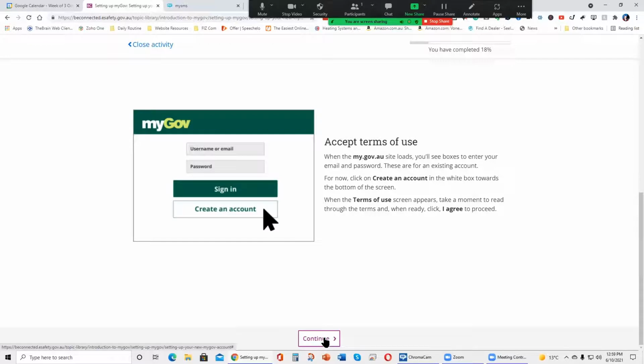Often I find people click on Sign In before they've made their account. So just remember, if you're doing this for the first time, click on Create an Account. And then next time you want to sign in, you just click on Sign In.